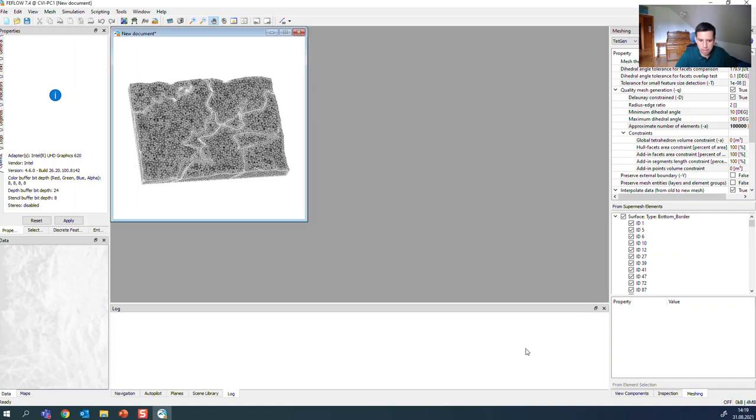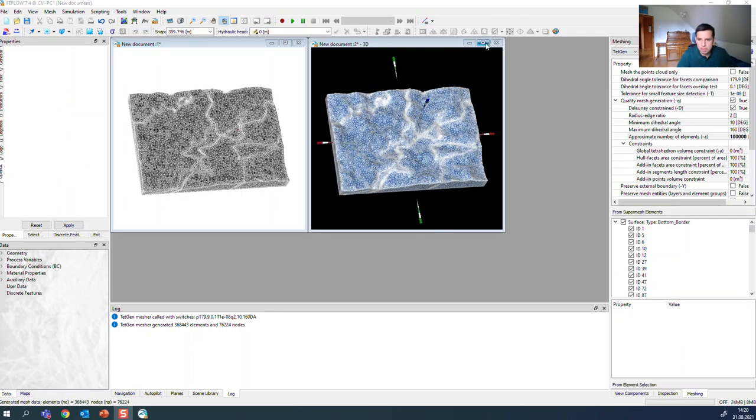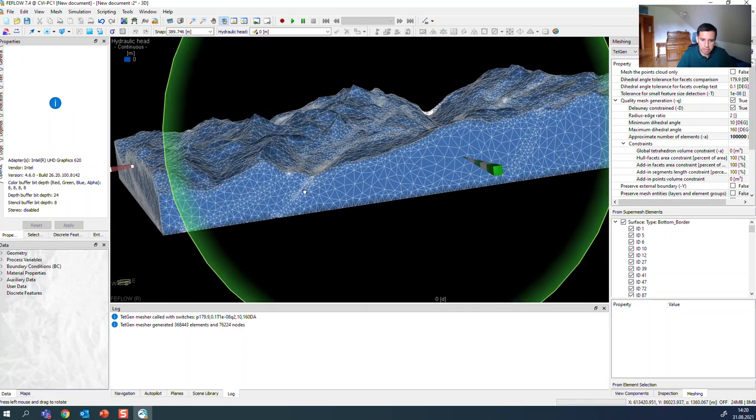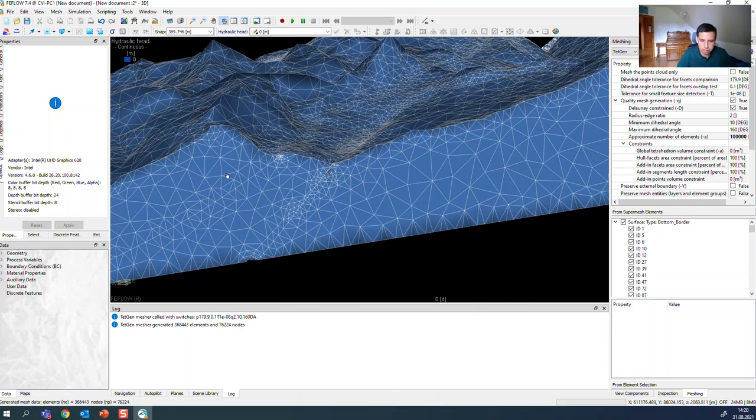Now we generate the mesh. You can press Ctrl G or press the engine icon in the meshing panel. TetGen is running and it will take a couple of seconds to finish the mesh. The mesh is finished, it is completed. So let me maximize the 3D view. We have the fully structured mesh. I can notice now there are no layers in this model.